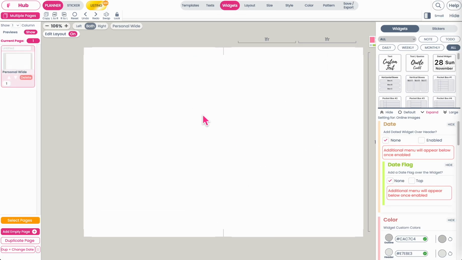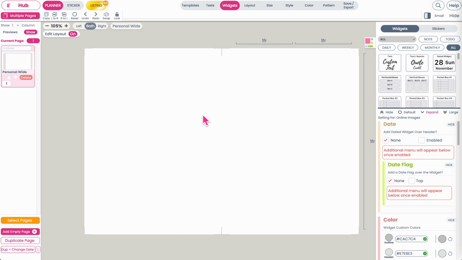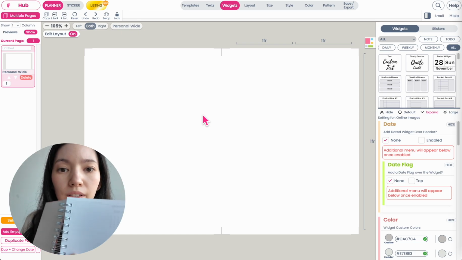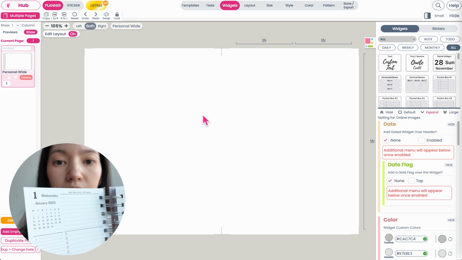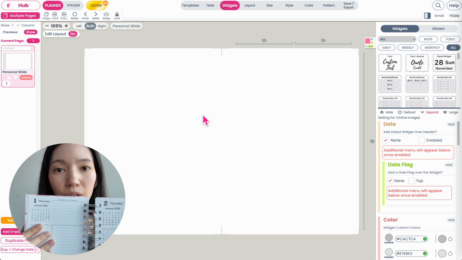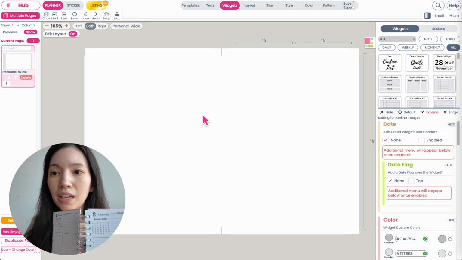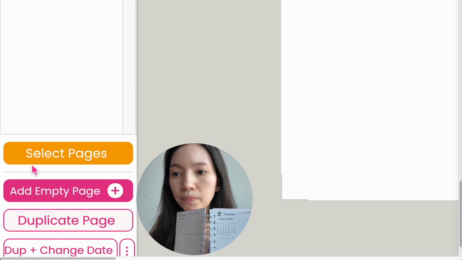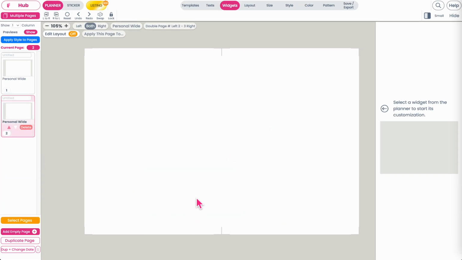Now next you want to add a second page. And the second page is where the planner will start. So we open up the planner like this, and you see here is January 1st. And January 1st will be on the second page. So here, let's click on duplicate page. Second page. Right here is the first day.